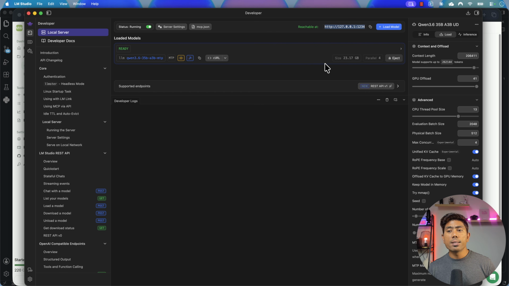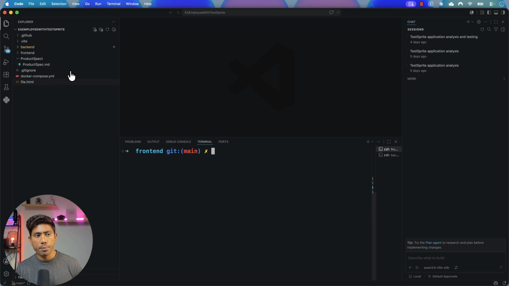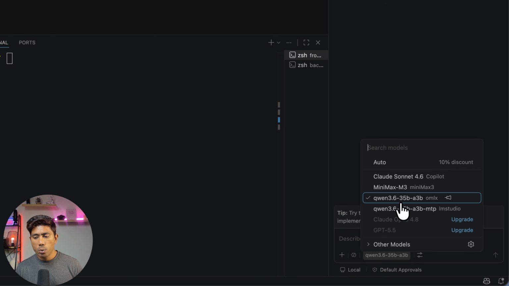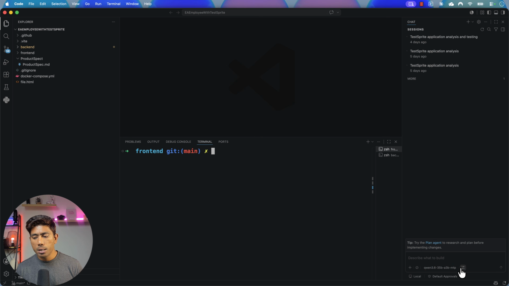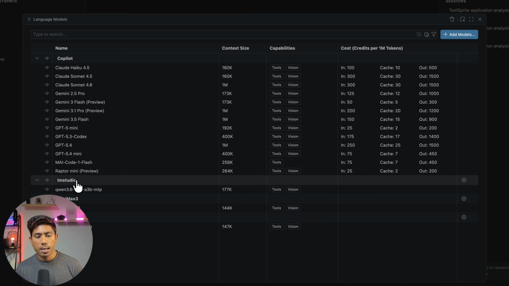I'm going to be configuring this LM Studio with my Visual Studio Code. So if I go to the Visual Studio Code over here, this is the application that I'm going to be running the front end and back end. I'll be testing it with TestSprite, and you can see that I have configured the model as the Qwen 3.6 35 billion parameter model. And the way I have configured this particular model is that if I go and click the settings over here, you see that I have got the LM Studio and the Qwen 3.6 35 billion model.